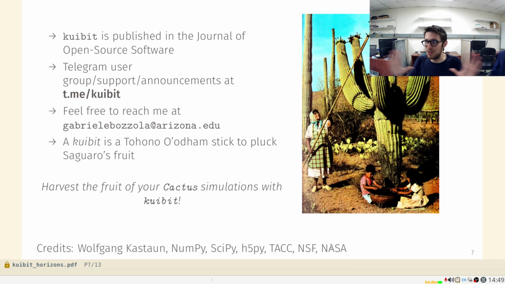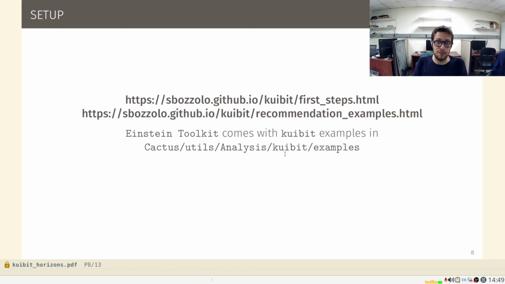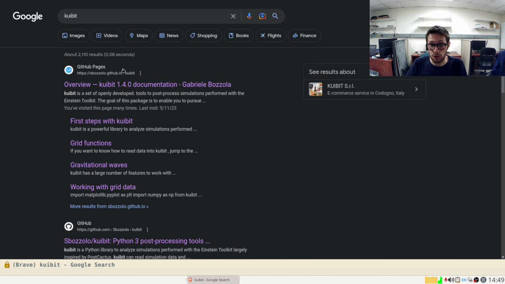Okay, this was the very, very brief introduction to Kuibit. So now, how do we get started? How do we install Kuibit? Well, here I have a couple of links that you can use to get started with Kuibit. And maybe we can visit the documentation. We look for Kuibit online.